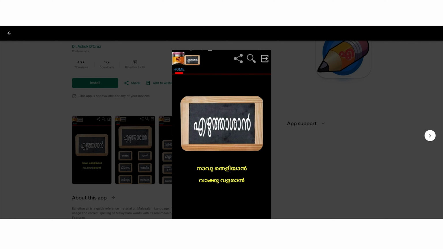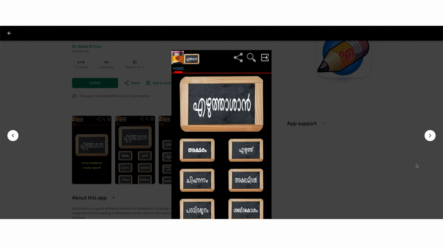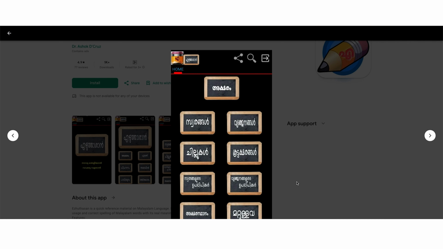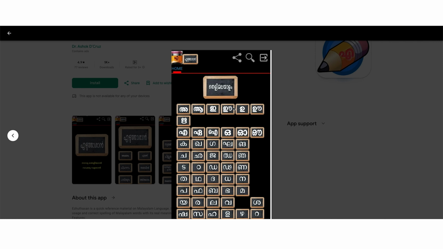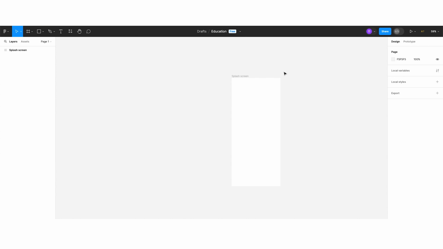So he told me this is the home screen and these are the main topics, and inside each main topic these are the subtopics, and inside these subtopics this is the aksharam and all. So what I will do now is first draw the prototype for this application. Okay, so this is the splash screen.